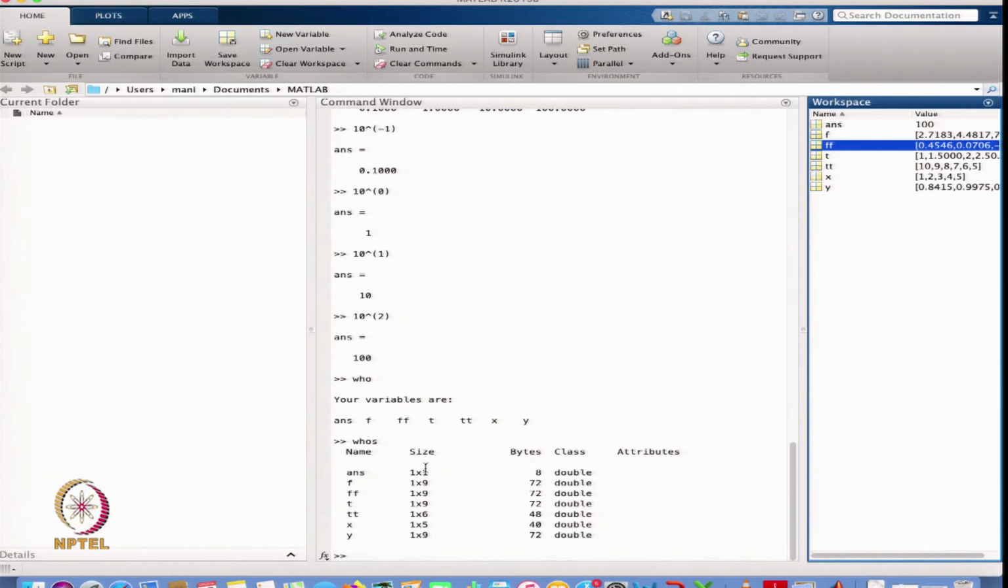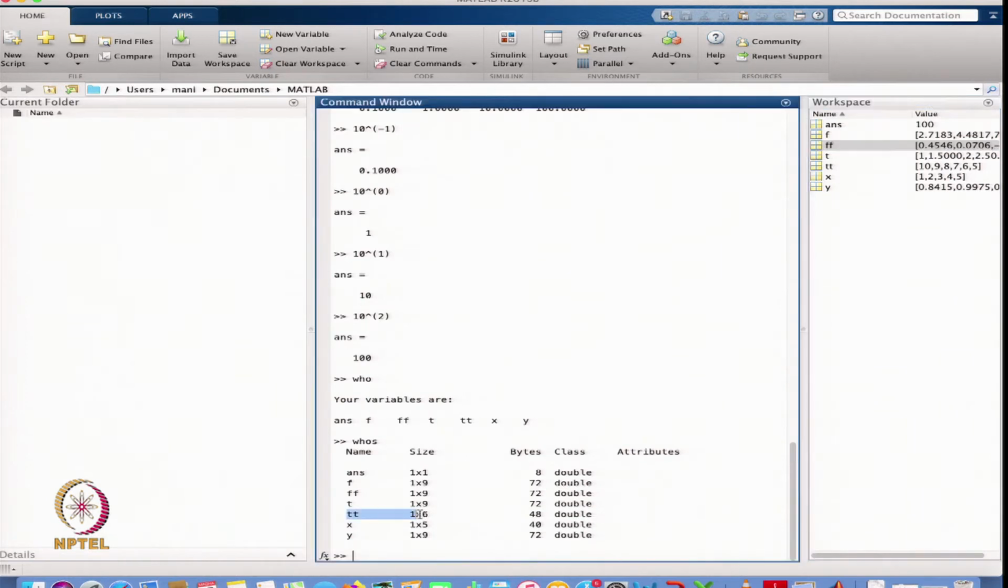Suppose ans is 1 by 1, it is a scalar, and it takes 8 bytes of memory. Similarly, tt is a vector of size 1 by 6, which means it is a row vector. This shows that tt is a row vector with 1 row and 6 columns, taking 48 bytes in memory, and the class is double. Similarly, y is again a row vector, taking 72 bytes.